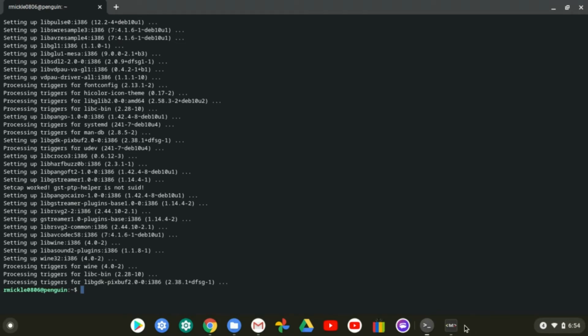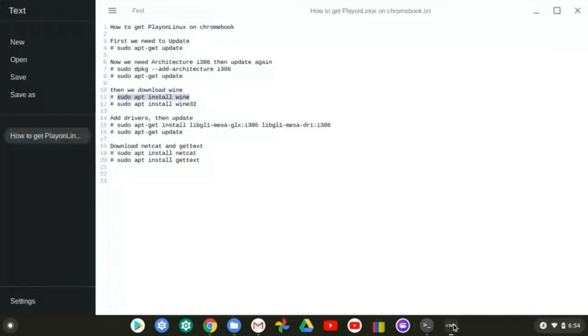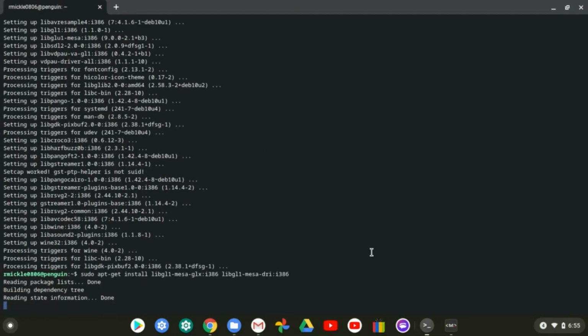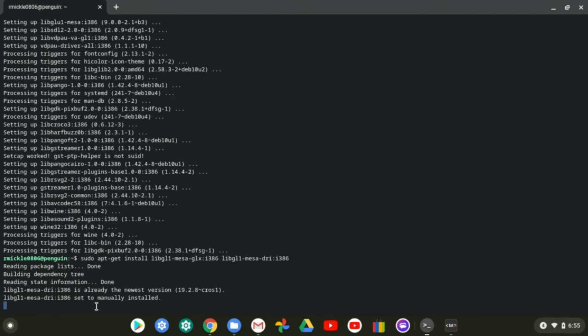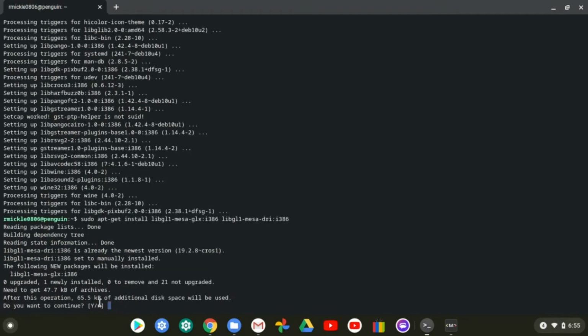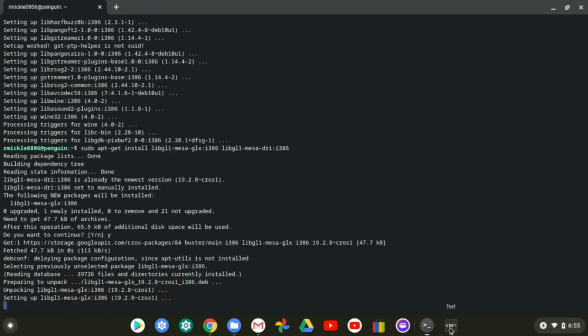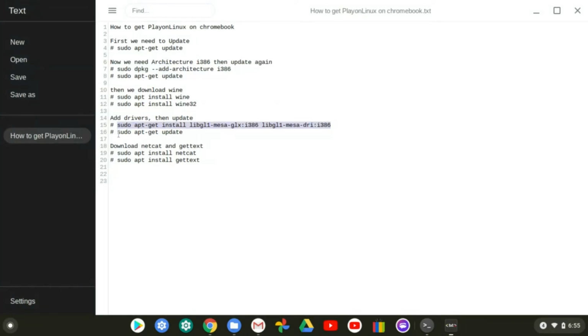We need to download drivers, and we need to download GetText and Netcat. So just go back to the tutorial and download these drivers. I think a few of these drivers were downloaded with Wine whenever we downloaded it, so yeah. Here we go. You just put Y to 65.5 kilobytes. Once that's done, we can just go ahead and update one more time.